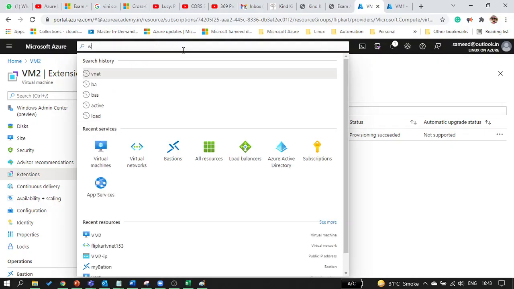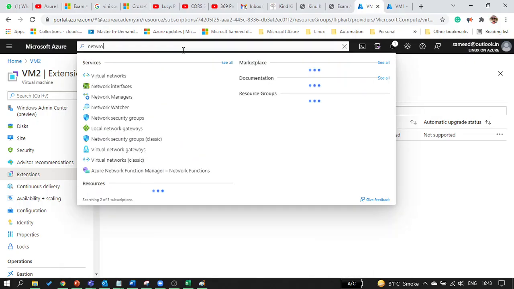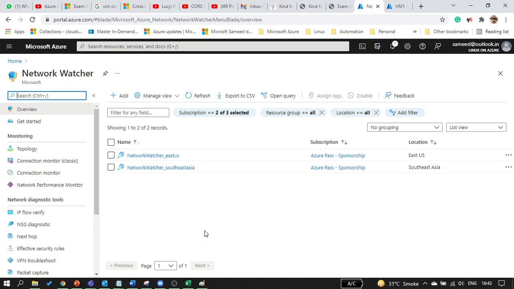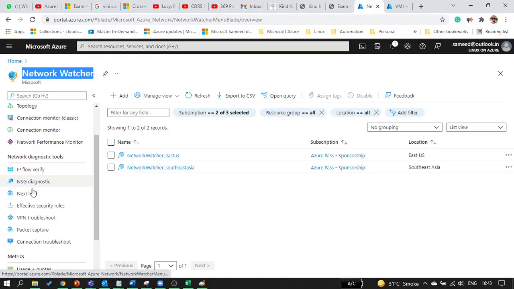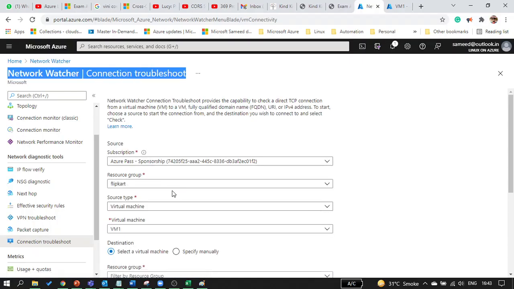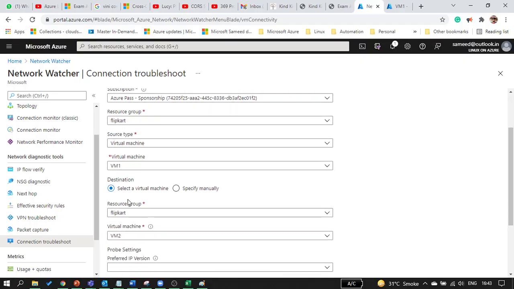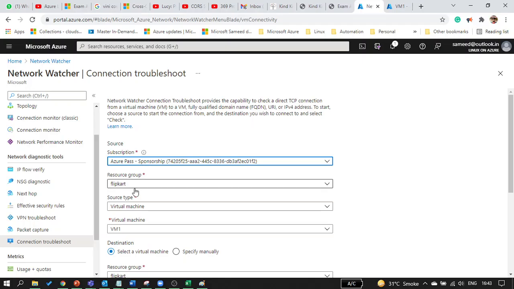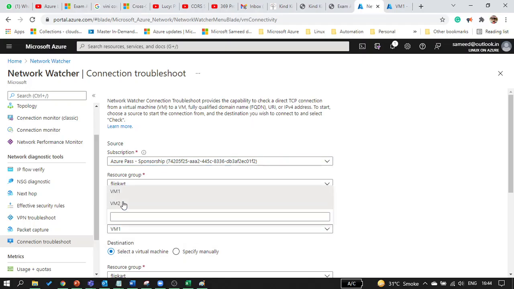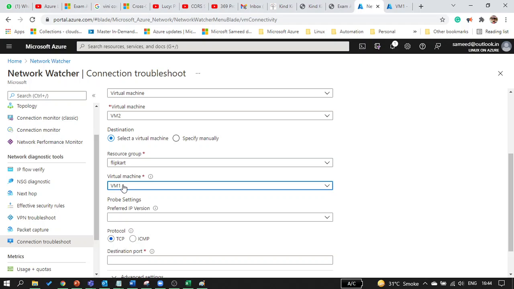Another is that the same tool you're using there, you can check it here itself. There is a complete service called the Network Watcher service. The same connection troubleshoot, what you were checking. But from here, you have to define the source and destination both, because you are going through the general service. So I'll say that my source is VM2. This is my virtual machine VM2, and from VM2, I want to check that VM1 is reachable or not.